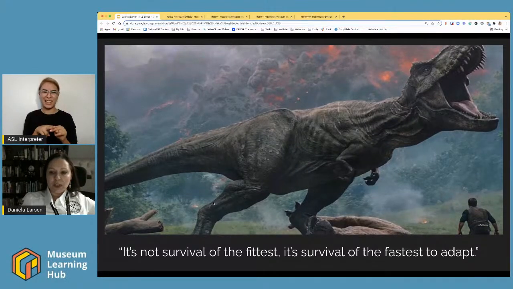And this is kind of our mantra at the museum, especially when things like COVID hit or other opportunities or challenges have come up. It's just so important to really adapt quickly to the new environment that we're in.